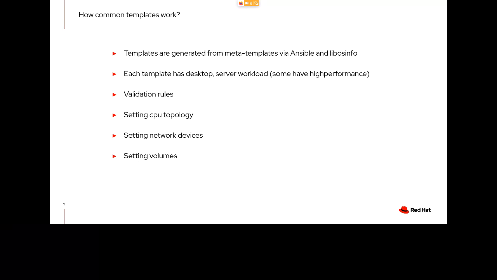The difference between these workloads is that the desktop workload has a tablet device, which other workloads don't have. Desktop or server should be used when you would like to have maximum flexibility. And high performance workload, you can use it when you would like to have, for example, better performance because it has IO threads feature enabled by default.